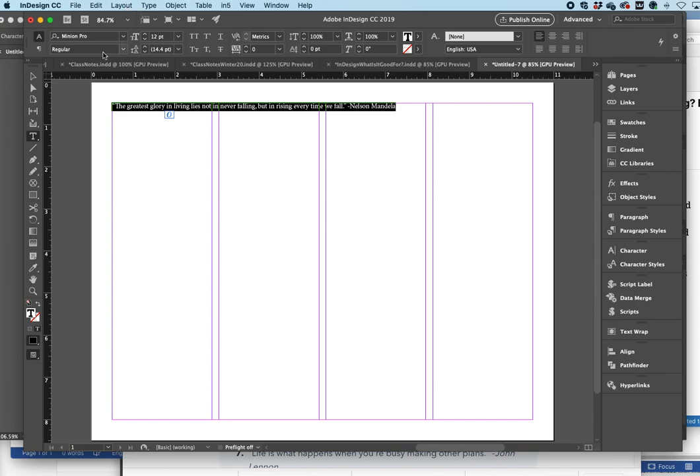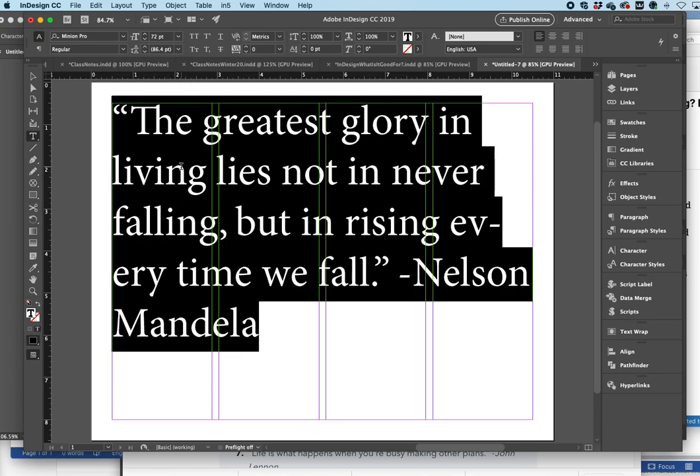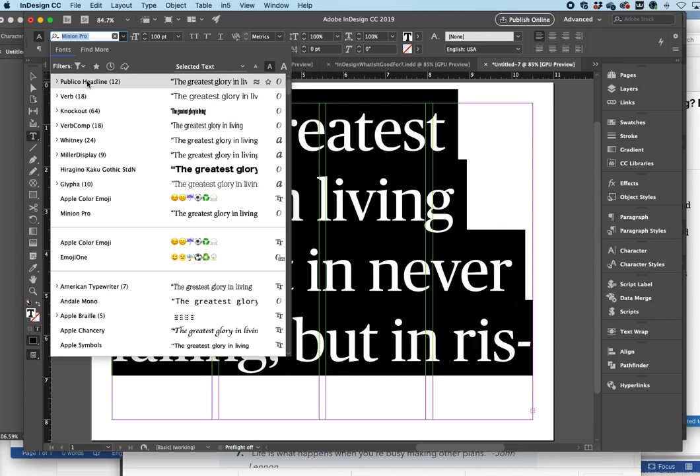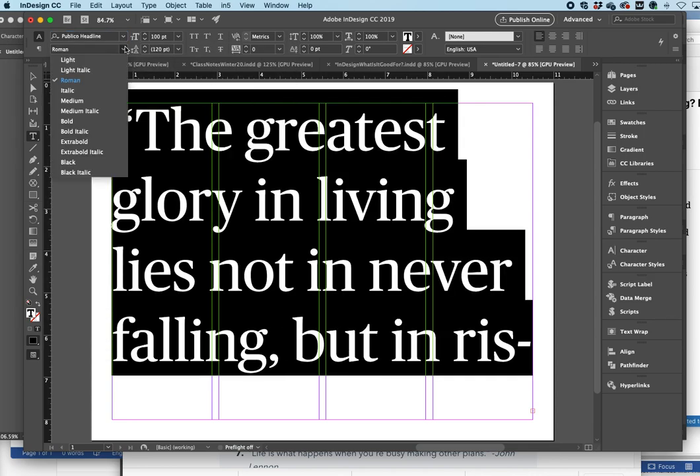I can make it bigger by clicking on, this is the size, and you can see a little scaled type, and the biggest I can make it is 72, but we can make it bigger than that manually. I could make it 100. And I can change the typeface. I think I'll choose Publico Headline and bold.